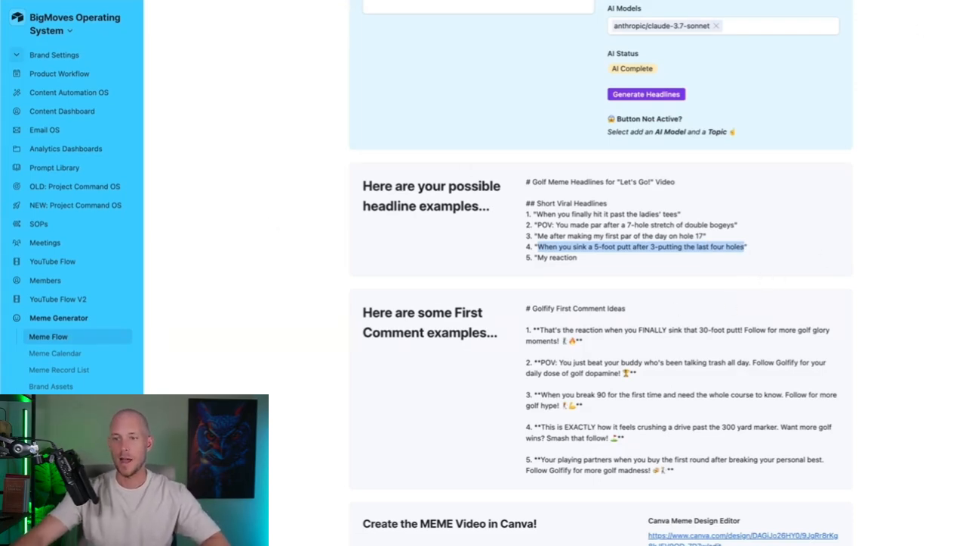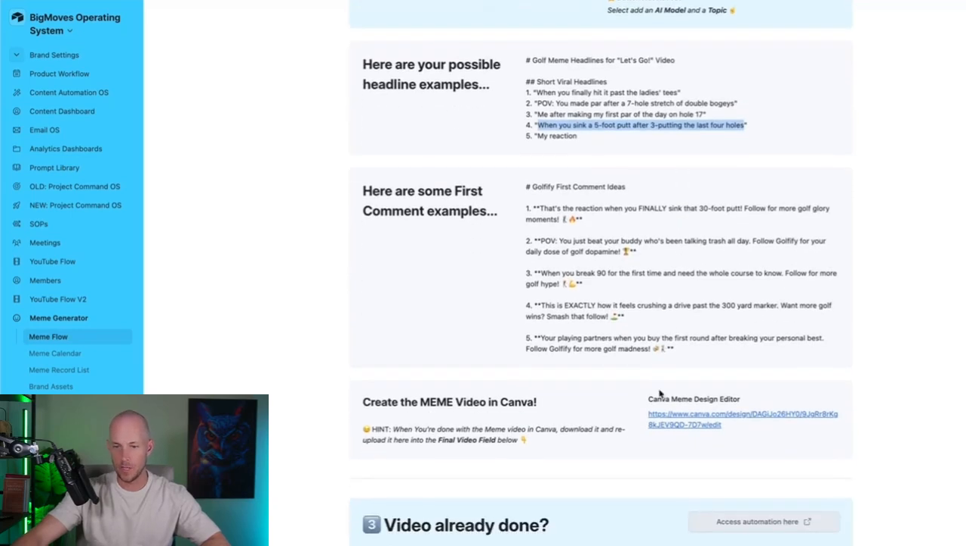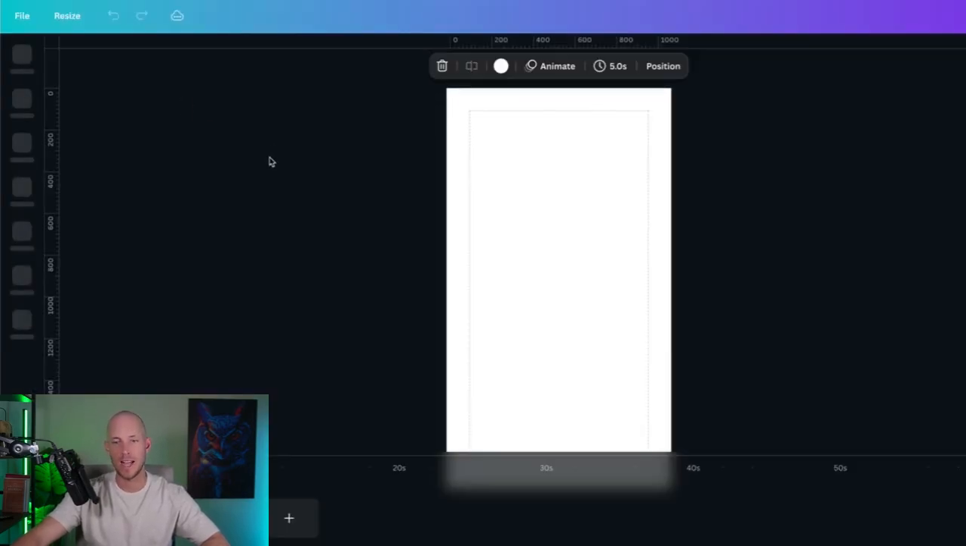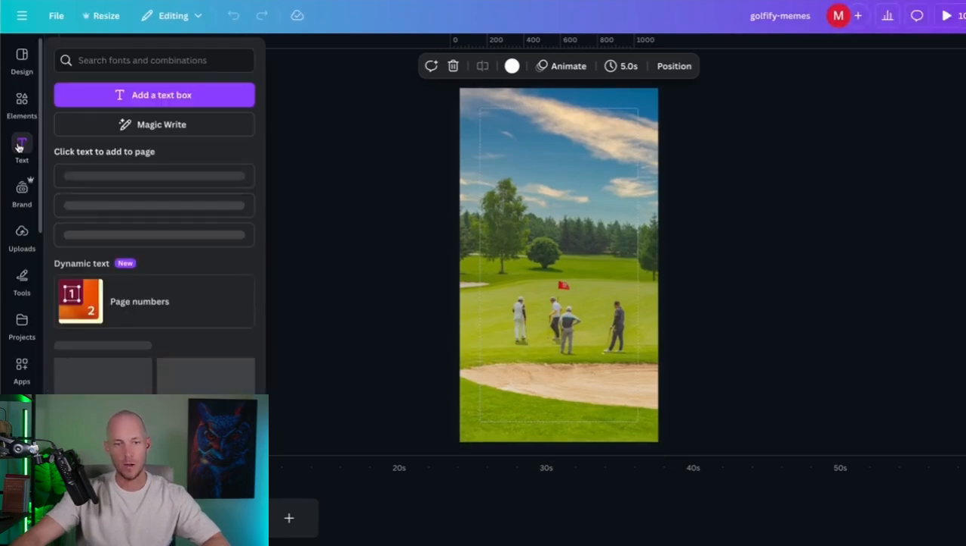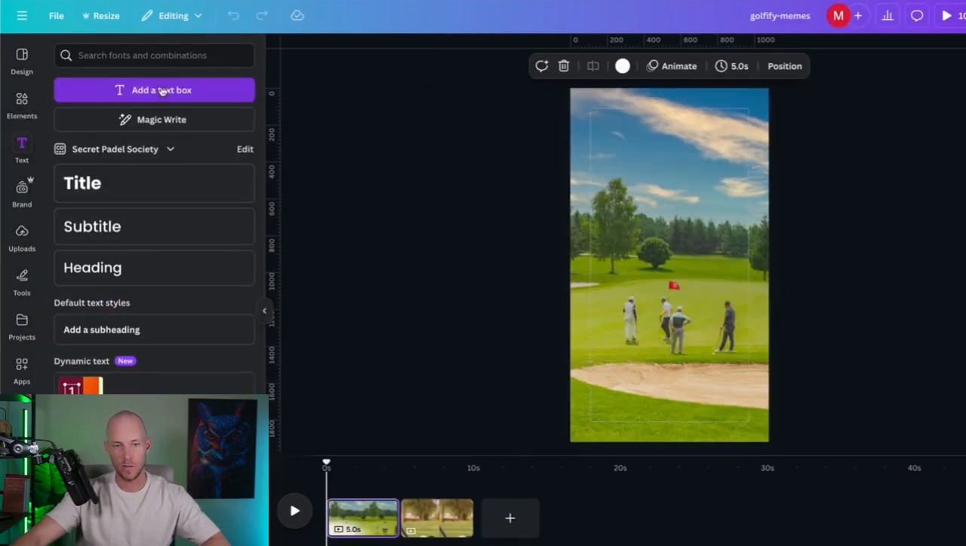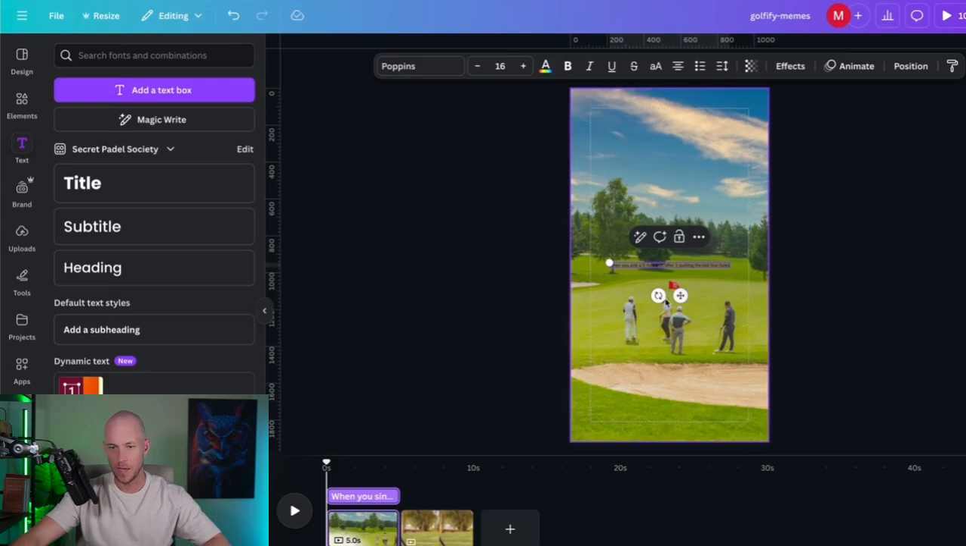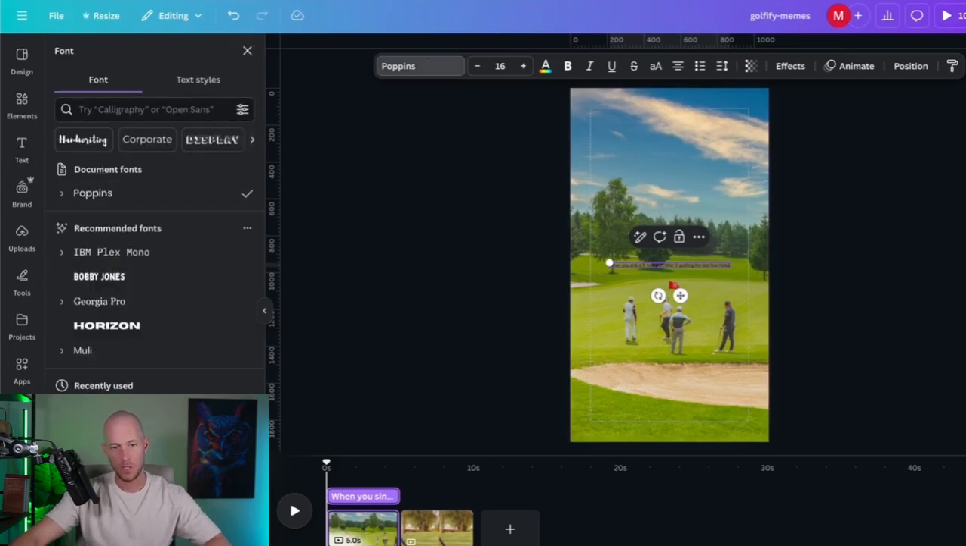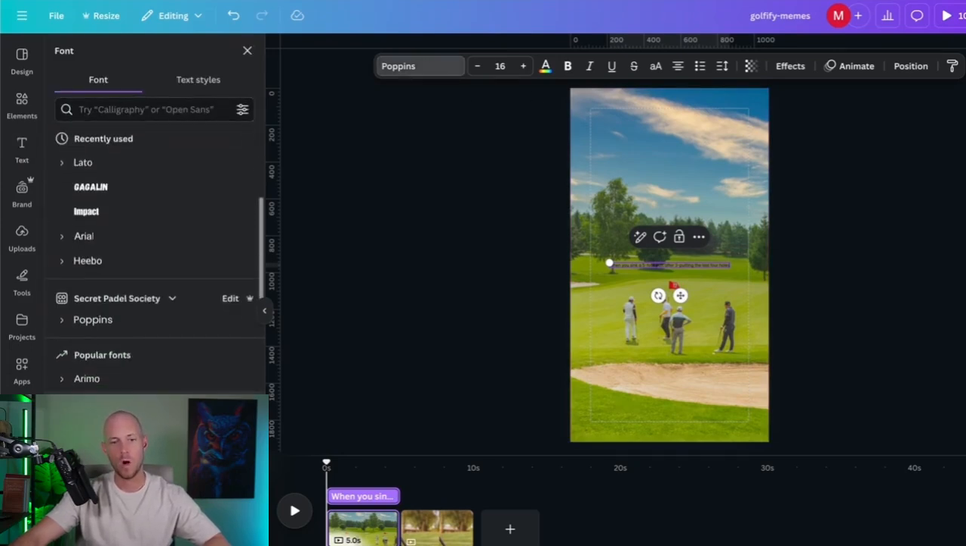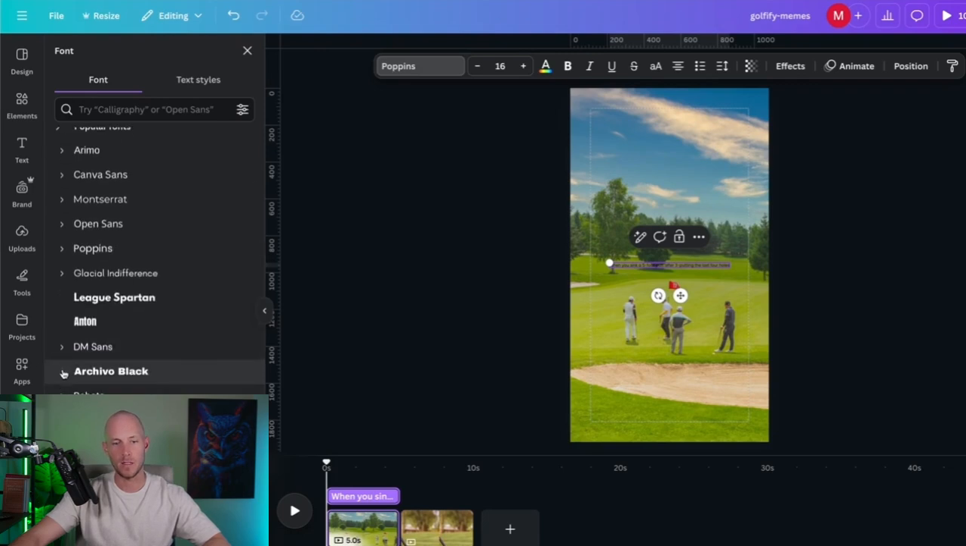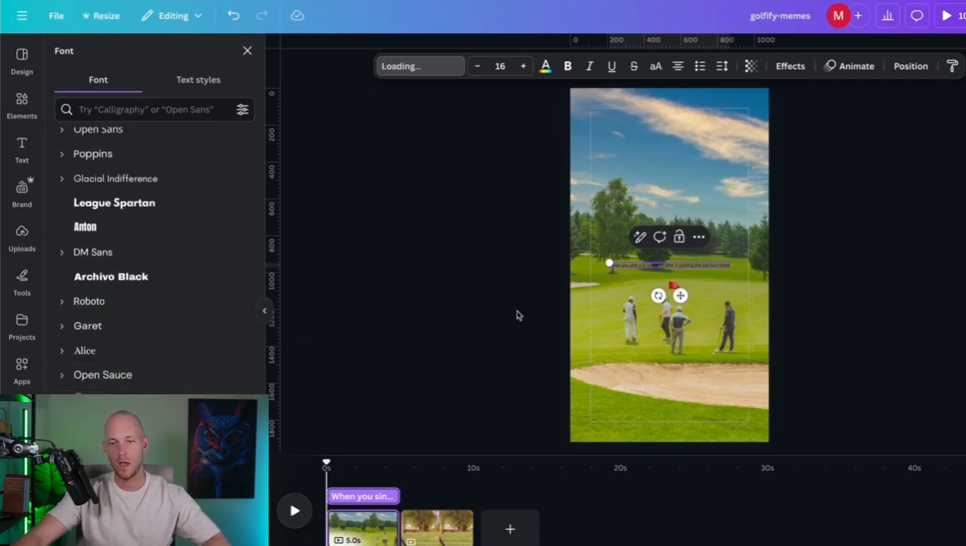So I'm just going to copy that, and we're going to come down into our Canva meme design folder. Remember, we added that into the brand assets a little bit earlier. So now we just need to add in some text, and we're just going to add a text box. I'm going to paste that in, and you probably just want to keep it super simple. I wouldn't worry too much about branding for these types of videos. We're basically just keeping it as simple as possible.